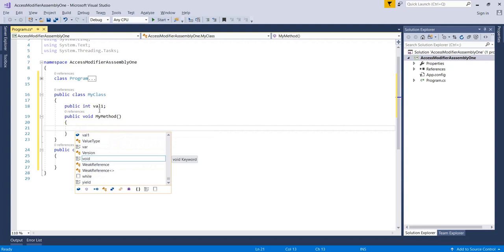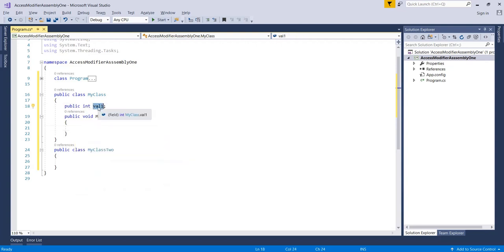If I try to access these properties inside this other class, first we will have to create an instance of this class so that we can access these properties or methods. Why do we need an instance? Because this is non-static. If it were static, there would be no need to create an instance. Just by class name we can access it, like my class dot val1, my class dot my method. But for now it is non-static, so we will create an instance of this class.